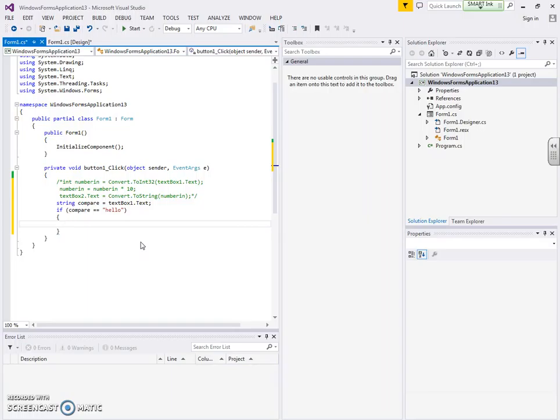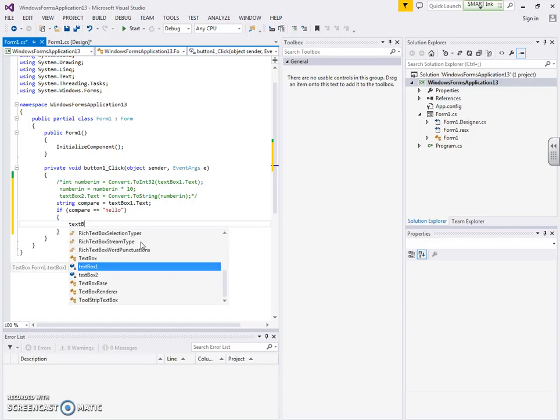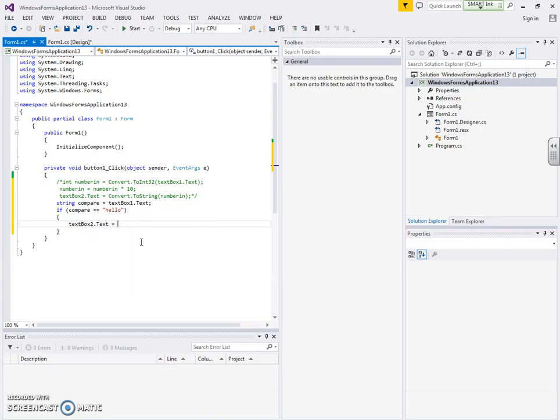So if compare equals hello, then textbox2.text equals, and this is assigning a value to that property text, so just a single equal sign. Let's do goodbye. And when I type a string in directly I have to give it quote marks so that it knows it's a string. So if whatever we put in textbox 1 ends up evaluating as equal to hello, then you could put goodbye into textbox 2. And then I'm going to do a little else statement, which will obviously catch anything that isn't hello.